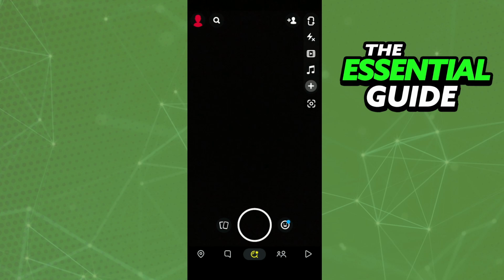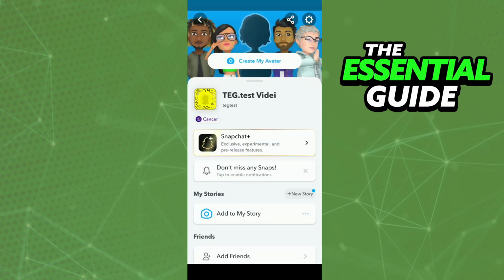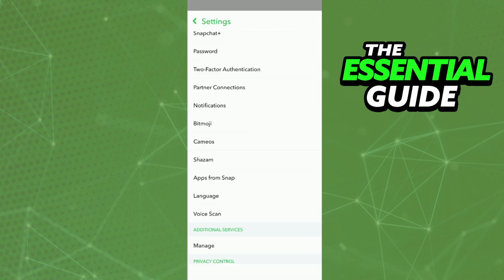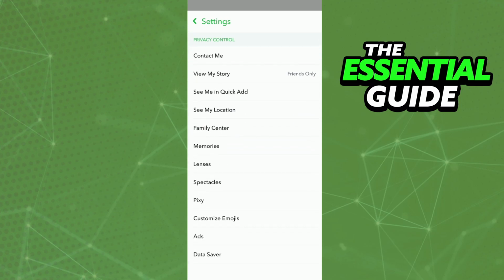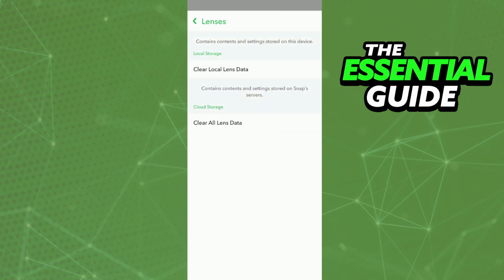After that, you need to go to your profile section on Snapchat, okay? And right here, you need to go to the settings. So just click in the top right side of your screen, on the gear icon. And after that, you need to scroll down, and you'll see here in the privacy controls the section Lenses, okay, so just click here.